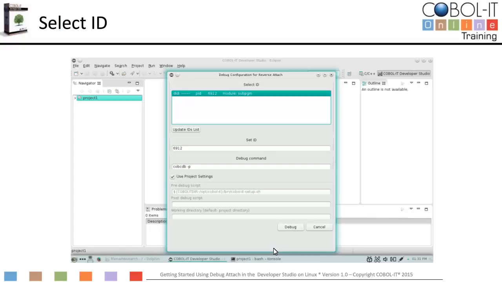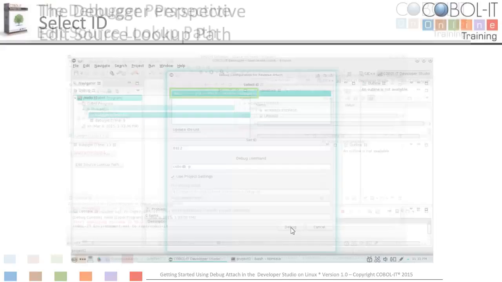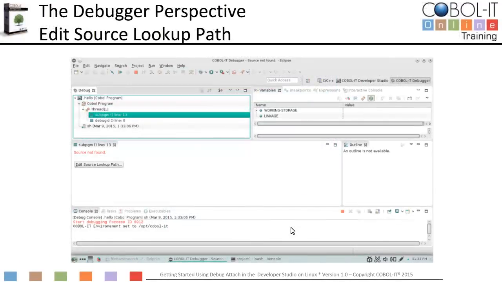In the Debug configuration for Reverse Attach window, select the entry with the PID that matches the PID of the paused runtime session. Click Debug. This will cause us to enter the debugger perspective. The Developer Studio opens in the debugger perspective. We can see that sub-PGM is paused on line 13.